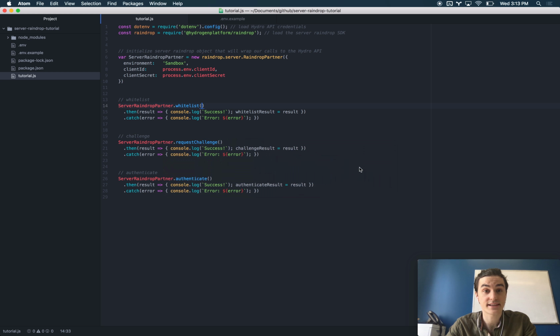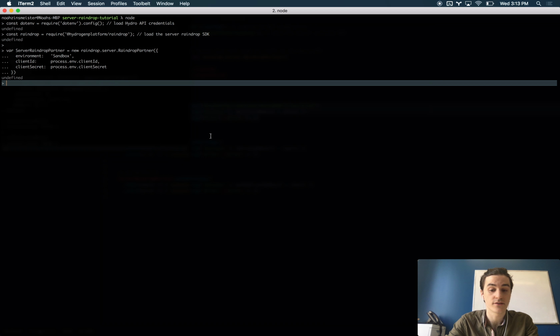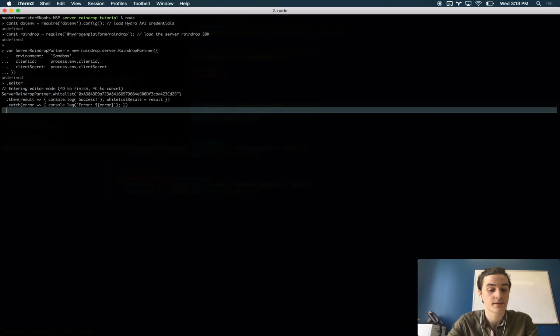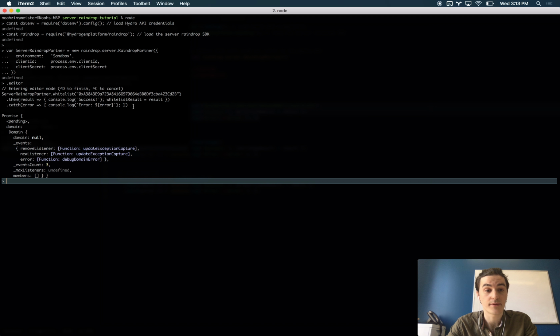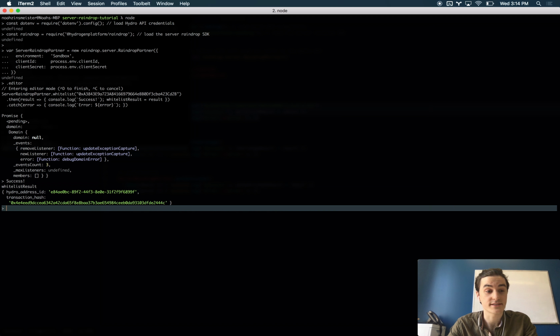Next, acting as the shared resource administrator, we're going to call this whitelist function with the Ethereum address of the end user as the argument. So we're going to copy this code, go over to our REPL here, and make that call to the API. So the result is going to be in this whitelist result variable, and it looks like our call was successful.